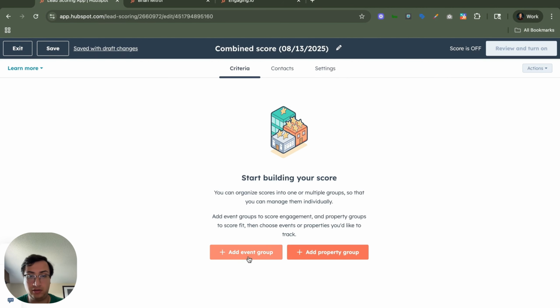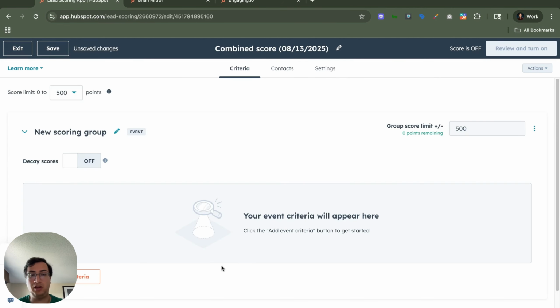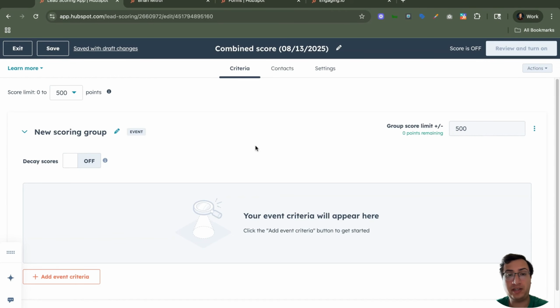I'll start off with event group. This will be based off of the specific actions that someone has taken on my website, such as form submissions, marketing email opens, and so on. Before we get into building out the model itself, there are a couple of lead scoring rules that you need to keep in mind. What you'll notice is that when I created this new group here, there are a couple of sections that allow you to adjust the scoring numbers themselves.